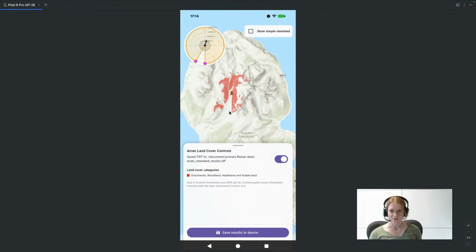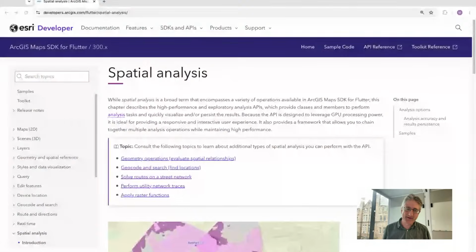So hopefully I've shown you a bit of a taste of the new API and the functionality and the performance it brings. And now I'll hand you back to Mark, who will show you how you can get started. Thanks, Yulia. Some great demonstrations there. So I'm going to share my screen.